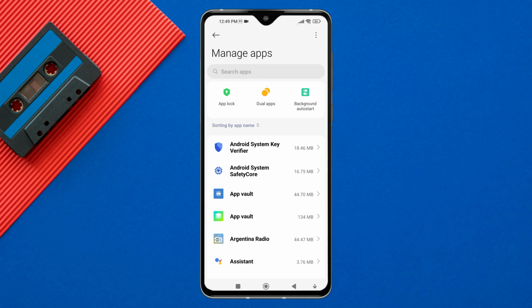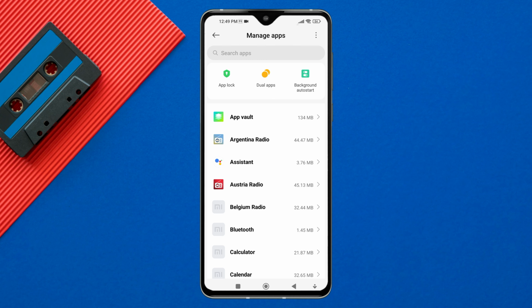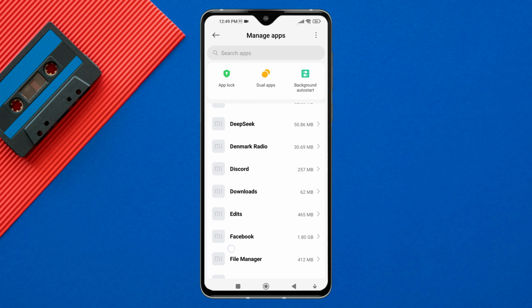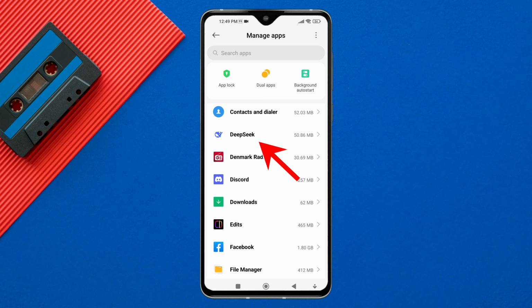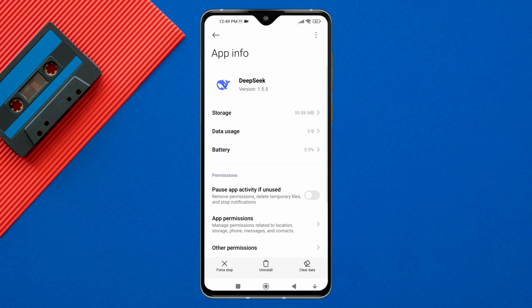Now, a list of all installed apps will appear. From here, scroll down until you find DeepSeek. Once found, tap on it. Now, tap on the Uninstall button to remove the DeepSeek app from your device.